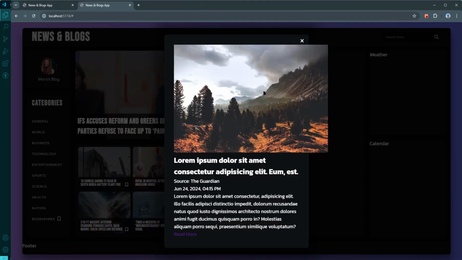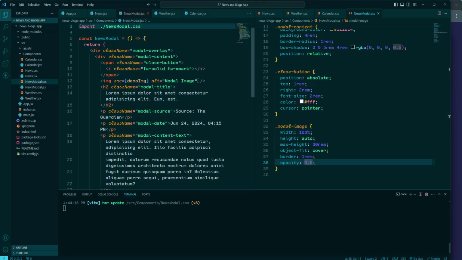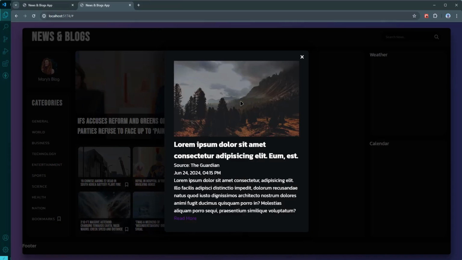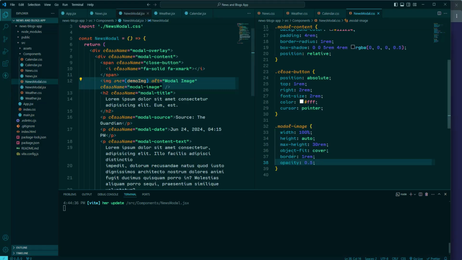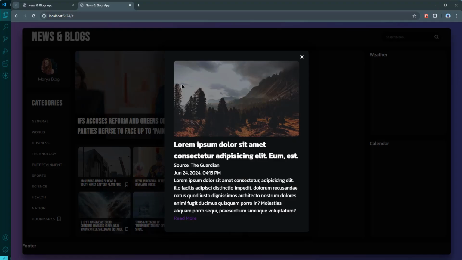So the image is now styled. Let's check the code. Actually, we are missing here the class name. It's going to be modal image. I forgot to assign to it the class name attribute. So now it should work. Okay, so as you can see, the image looks pretty nice. Actually, we don't have here the border radius. We need here border radius, not border. Now the corners are rounded and the image looks pretty nice.